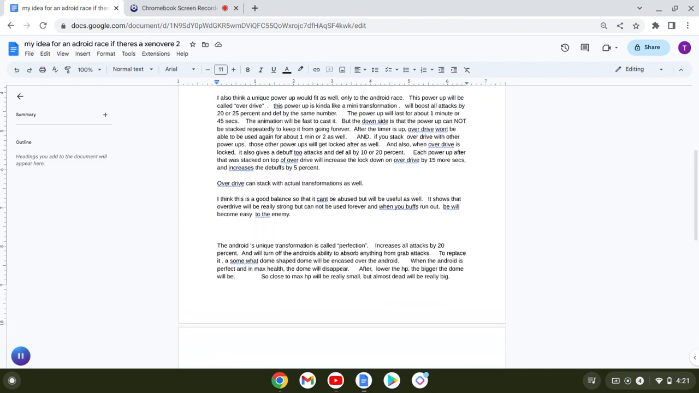Also, I think a unique power-up would fit as well that only the android race could use, and the power-up will be called Overdrive. Overdrive could be like a mini transformation. It will boost all attacks by about 20-25%, and defense by the same number. The power-up will last for maybe a minute, 45 seconds. The animation will be really fast to cast, but the downside is that the power-up cannot be stacked repeatedly to keep it going forever.